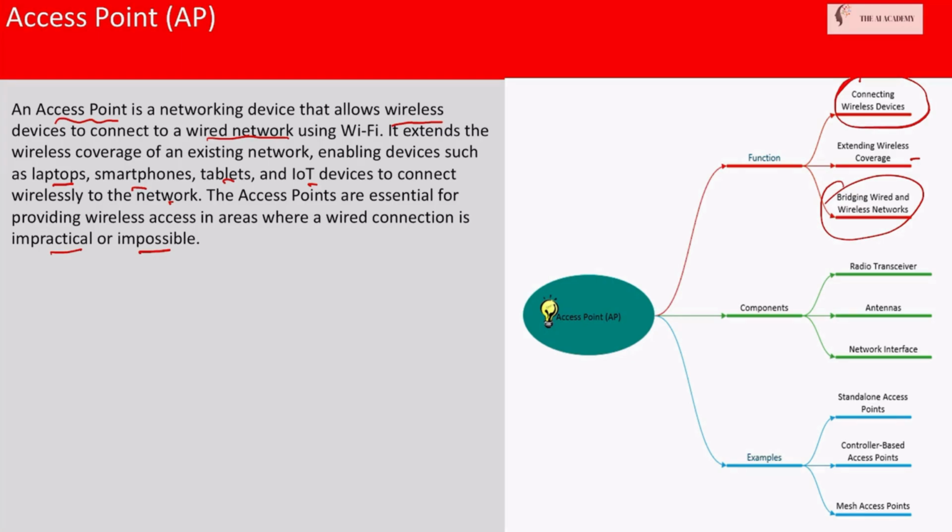The components of access points are, first, the radio transceiver. It is responsible for transmitting and receiving radio signals. It converts digital data from the wired network into radio waves for wireless transmission and converts incoming radio waves back into digital data. The transceiver operates on specific frequency bands, such as 2.4 GHz and 5 GHz, and uses various Wi-Fi standards, such as 802.11n, 802.11ac, or 802.11ax, to communicate with wireless devices.